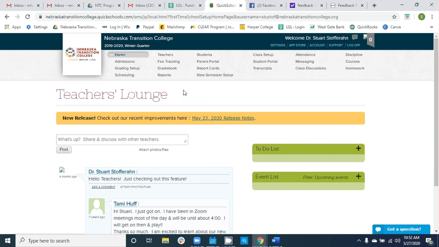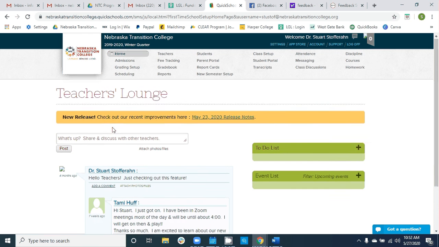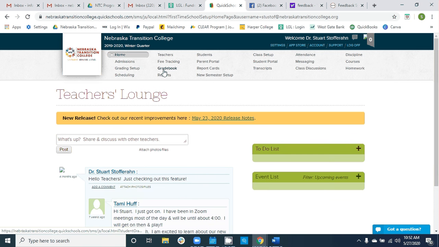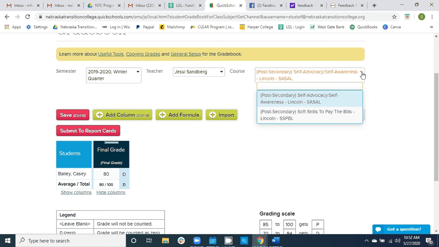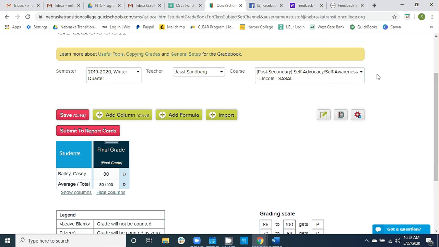All right, so gradebook. When you go out to QuickSchools, once you get out there, you'll go to the home screen. This is what it'll look like. Hit Gradebook. The first thing you need to do is make sure you're in the right semester. And if you're teaching more than one course, make sure you scroll down. If you're only one course, it's going to show up with your name.